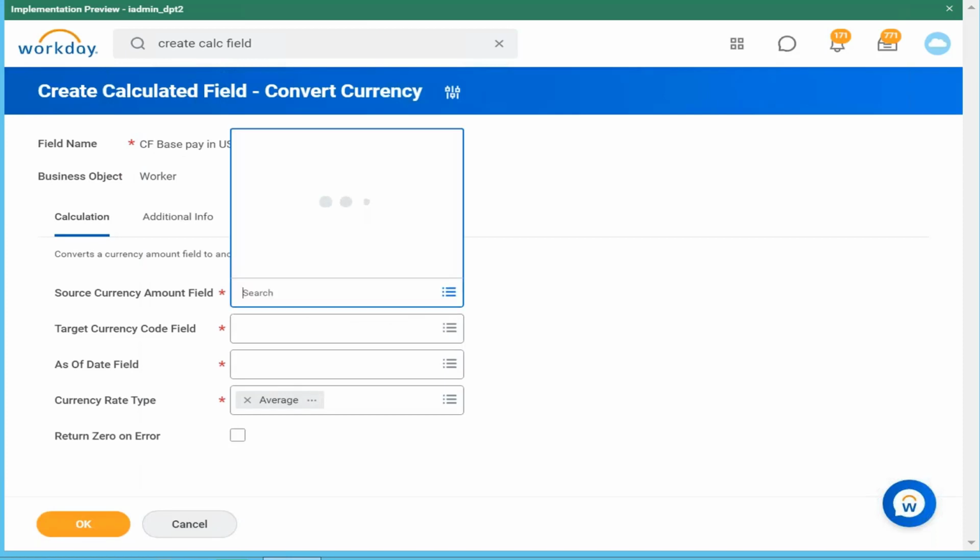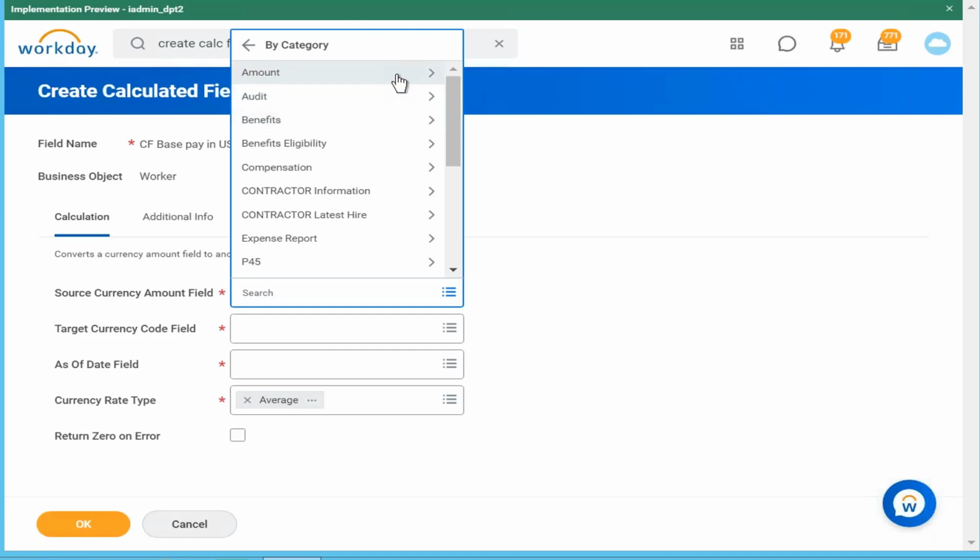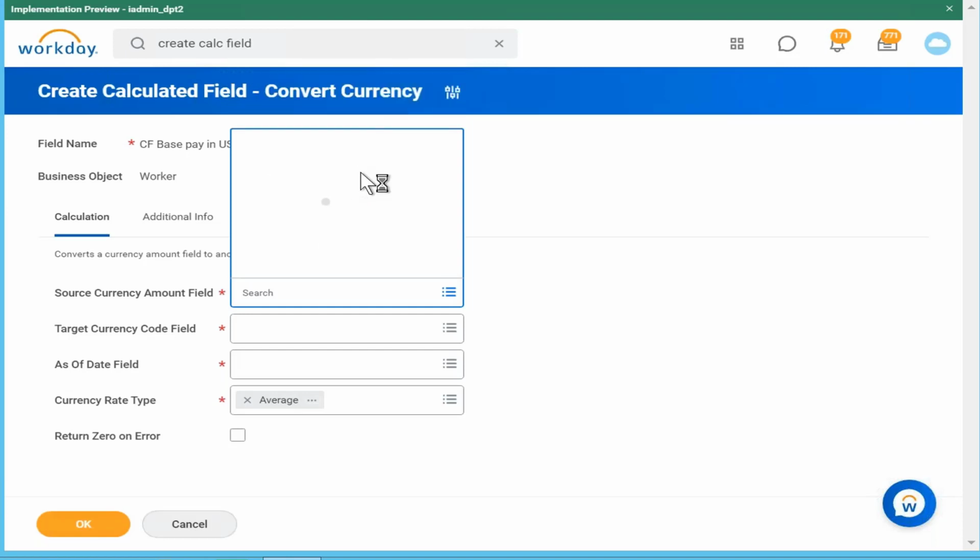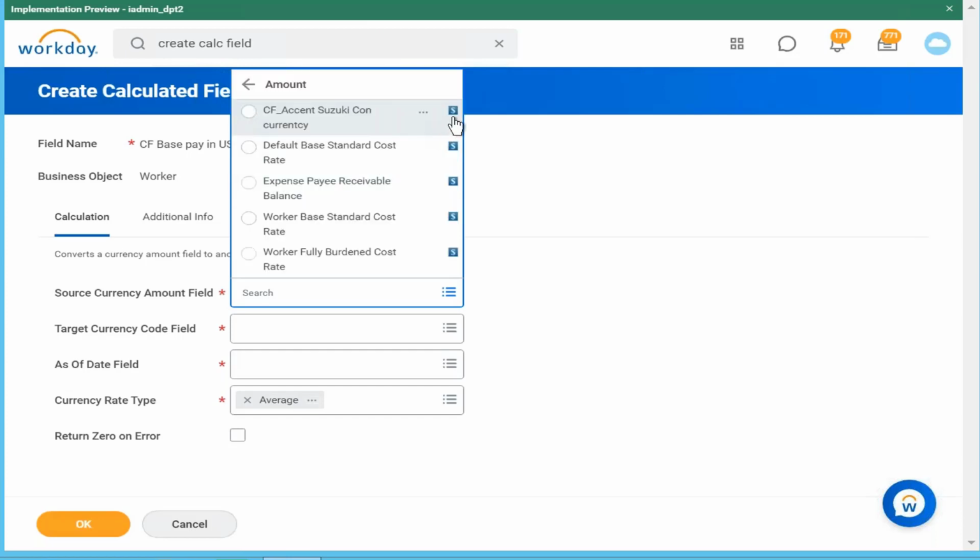Now, if I go under by category, let me just show you what kind of fields you can use for convert currency. Amount. Let me click on all amount fields. So see, only and only currency fields are coming up. None of the numerical fields are coming up. It means your field has to have a currency value stored in it to be used in a convert currency function. You have to always use a currency field.